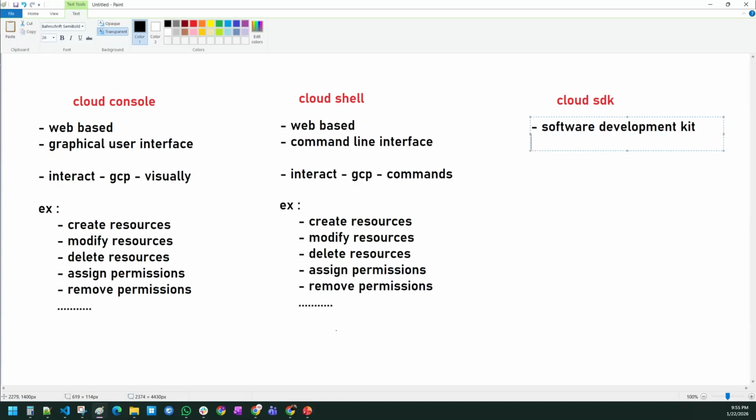As it is a kit, we have to download it. First thing, we have to download it and install it as per the operating system. According to the operating system, we have to download it and install it. Sir, how do we do that? First, we will see how to download and install it. Then we will come back here.